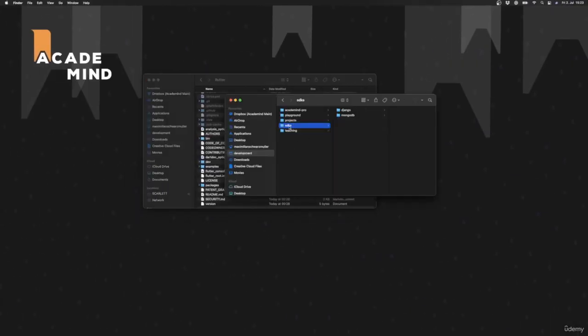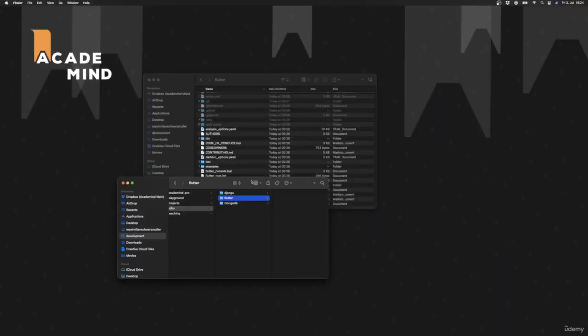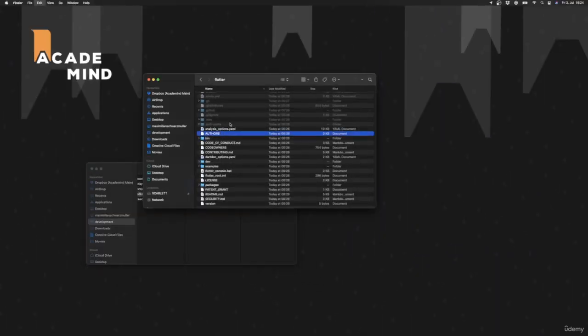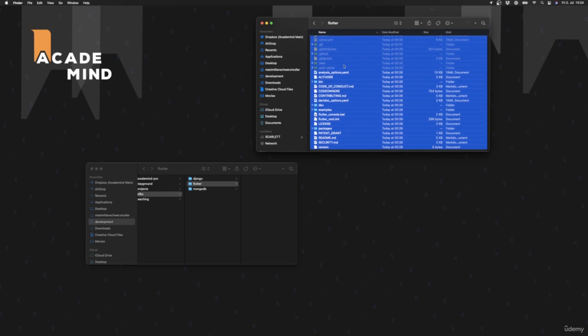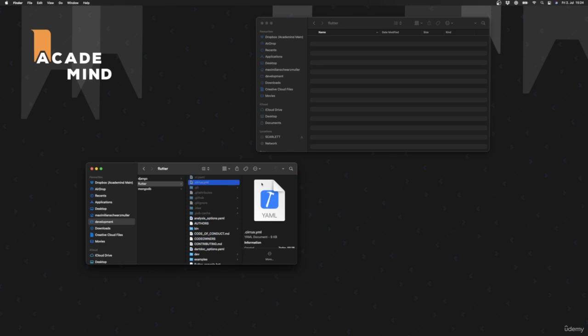Now, in my case here, I did create a SDKs folder in some global development folder, which I have on my system. And in there, I'll add a Flutter folder. Now I will move all the files and folders in this extracted folder into this Flutter folder. Very important, I'm also moving some hidden files here, so you might want to make sure that you can see hidden files before you move everything.